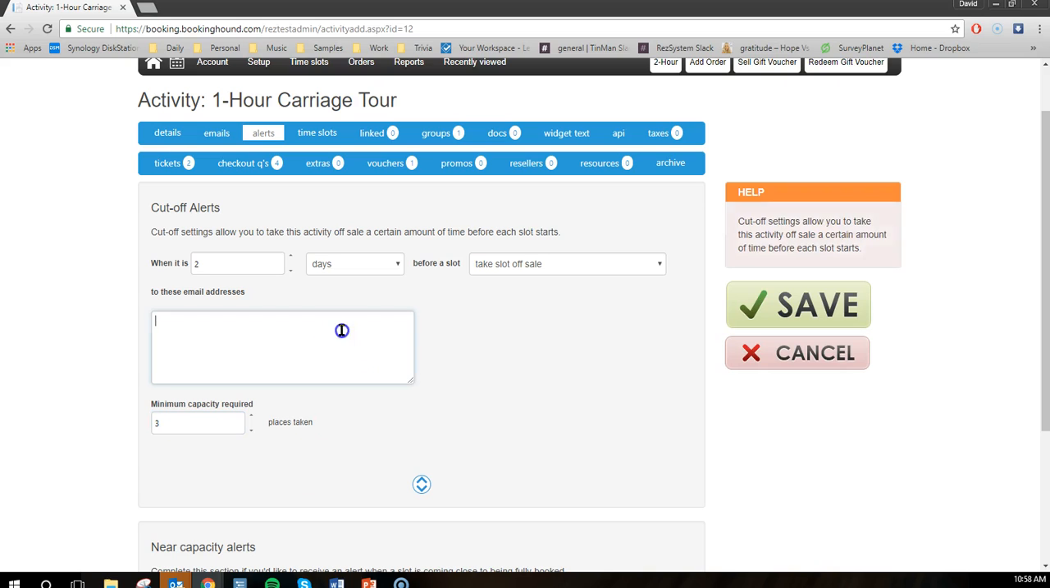Now, I could also send a little alert to myself and I could put in an email address here. So I could put in David at RezSystem if I wanted to. And I could make sure that I will not only take the slots off sale, but I'll send an email to myself. And it's like a little notification that says, hey, I don't have to work at this time on this day. Now, that's what we call the cutoff alerts. And again, you can make it just simply an email, or you can choose to take the slots off sale, or you could do a combination of both.